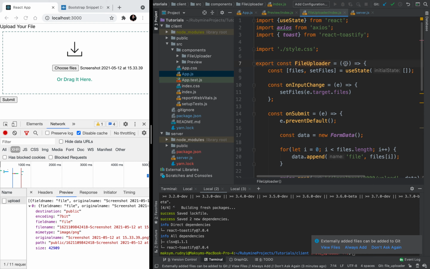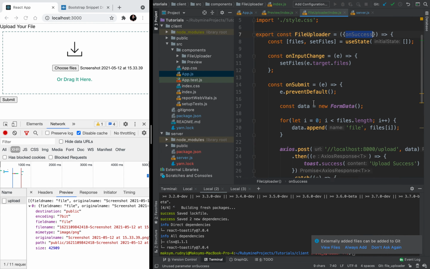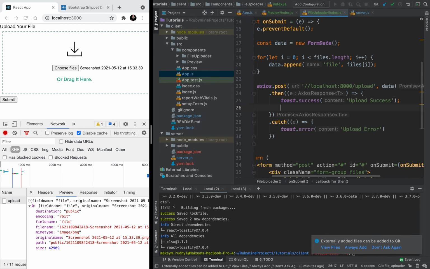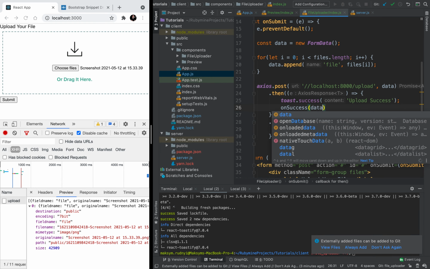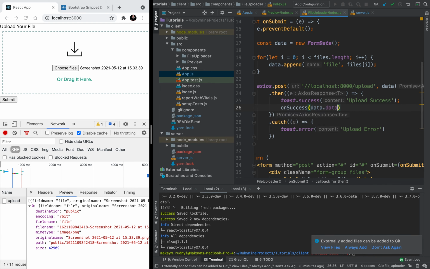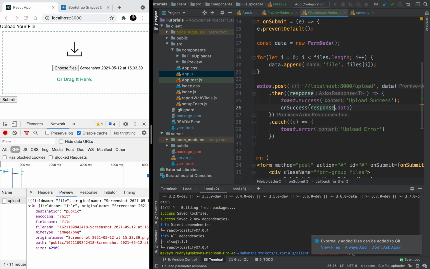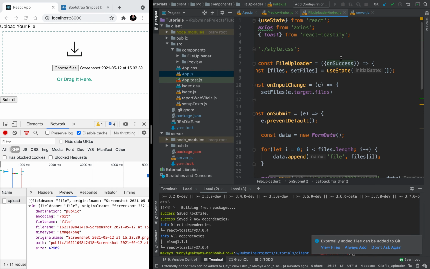And in file uploader we need to pass an on success function, for example, and when we save data on submit we show notification, and on success, then response. We need response data. It will be this array of files. Okay, we have it. We have on success.